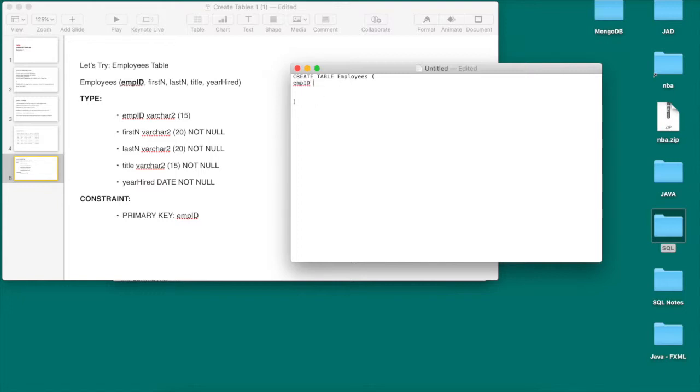which is emp ID. It is varchar, size 15. And I'm gonna type null in there anyway, even though I just told you that being the primary key, SQL automatically knows that the primary key cannot be null. But if you type it in anyway, it will work just the same way. The system will accept it, but the system knows that that is the primary key. So I'm gonna type it in there anyway.